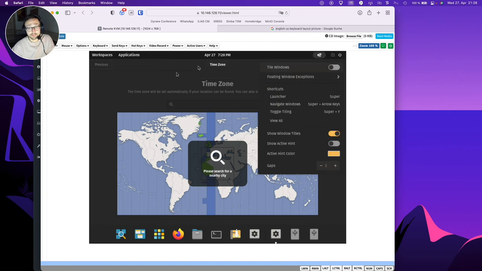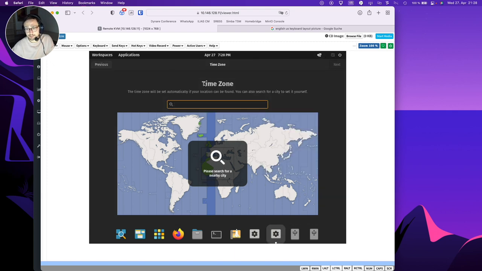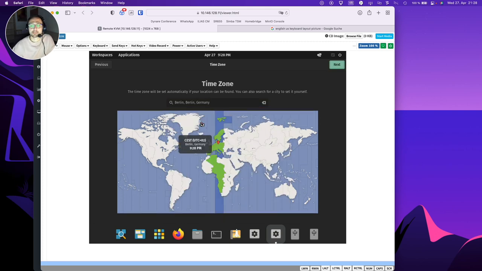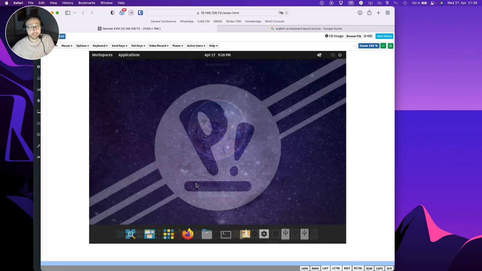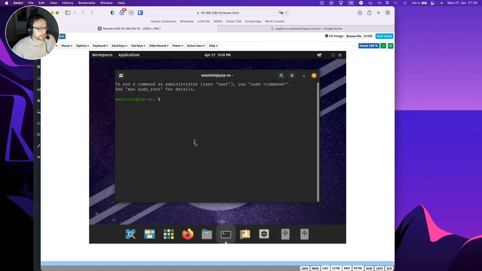Okay. I don't have network access yet. This is not surprising because I do need to enter the correct IP. Okay, but before I connect to the internet now, let's see what we did.